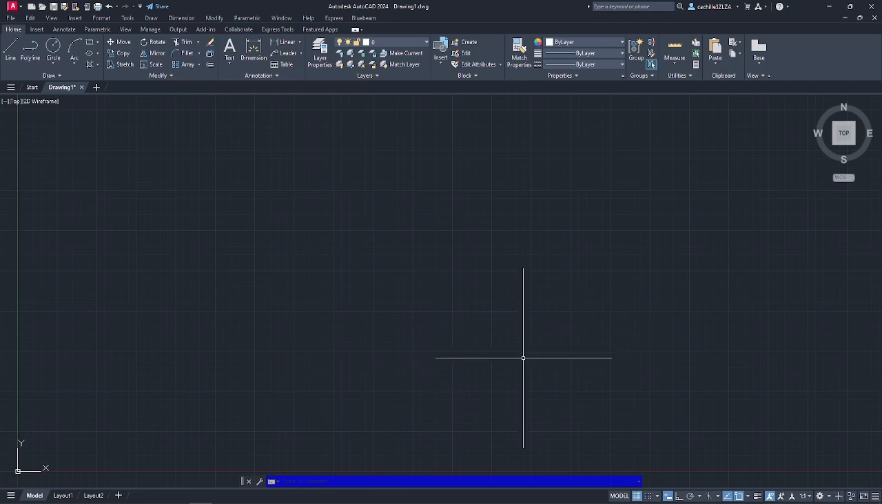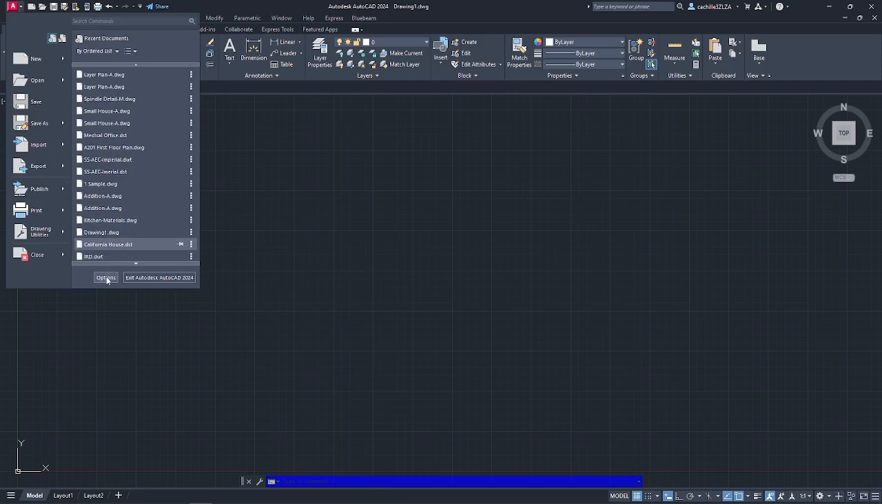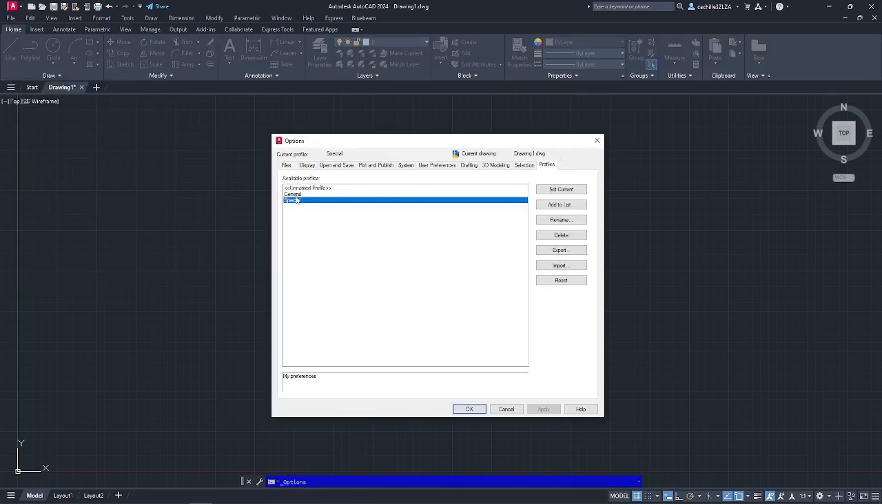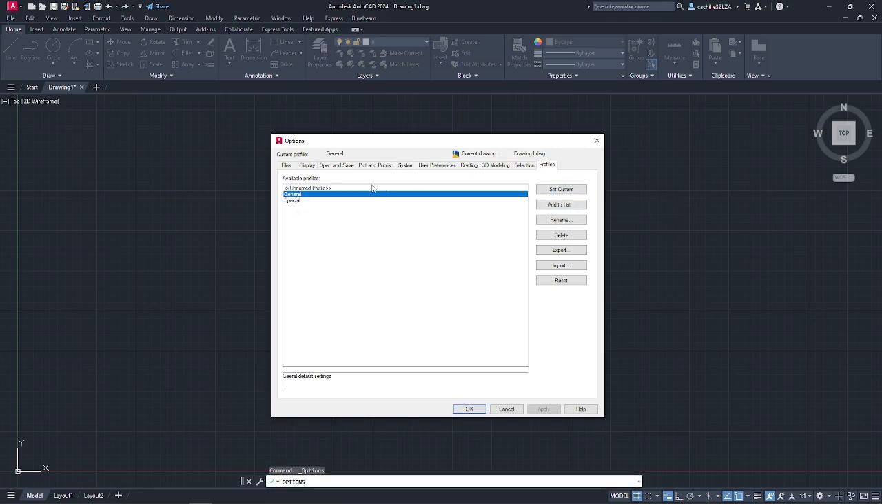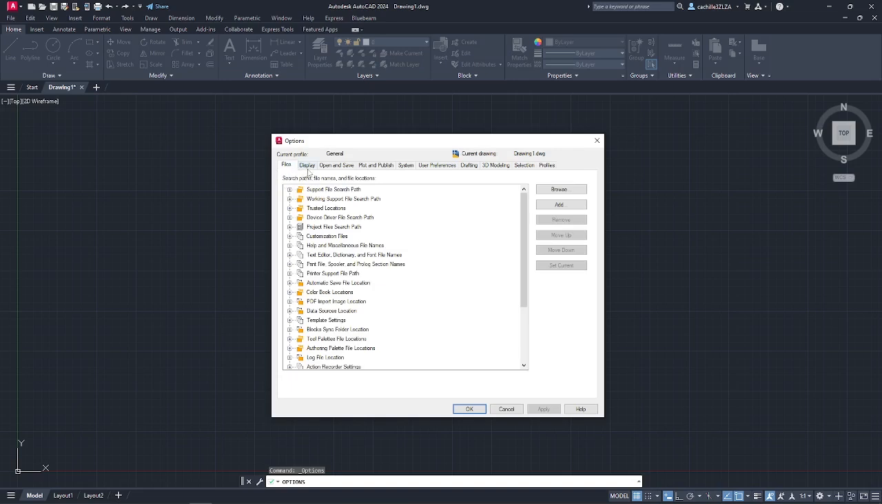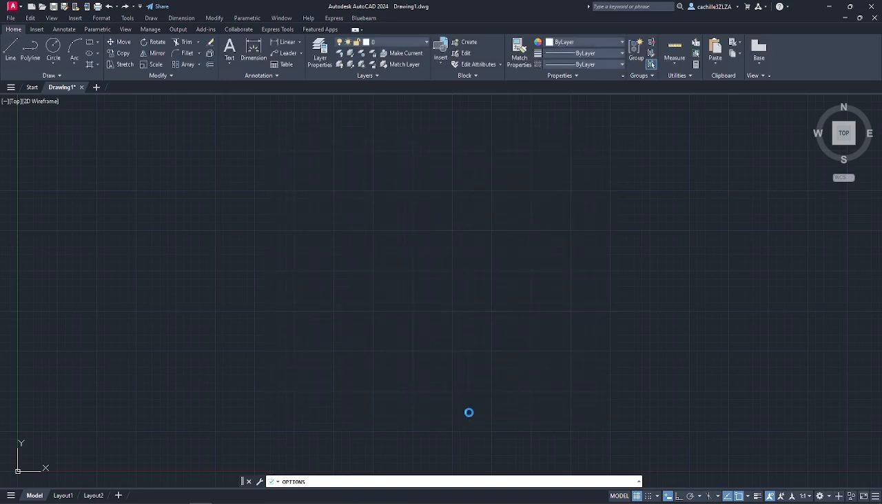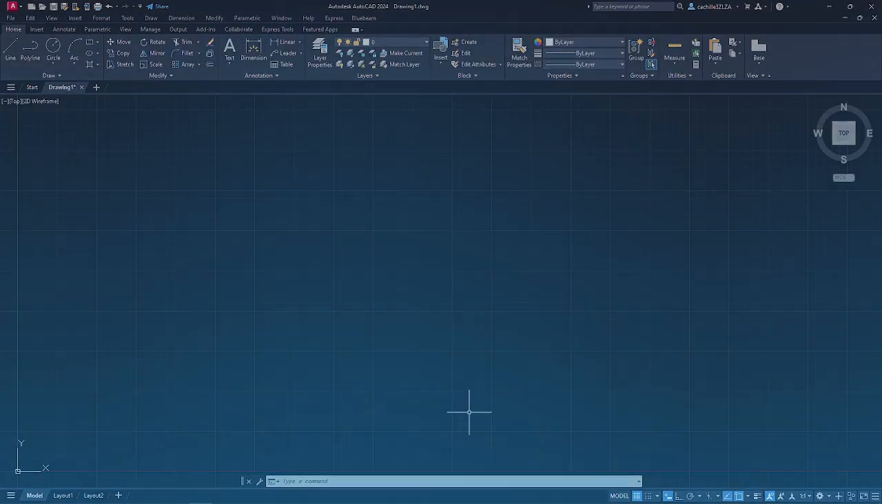Note the changes on the screen. The crosshairs has become big and the command line is a blue band with white text. Open the Options dialog box again. In the Profiles tab, select the General profile and click Set Current. Look in the other tabs and verify that the general settings have been restored. Click OK to close the Options dialog box. Note the changes on the screen.